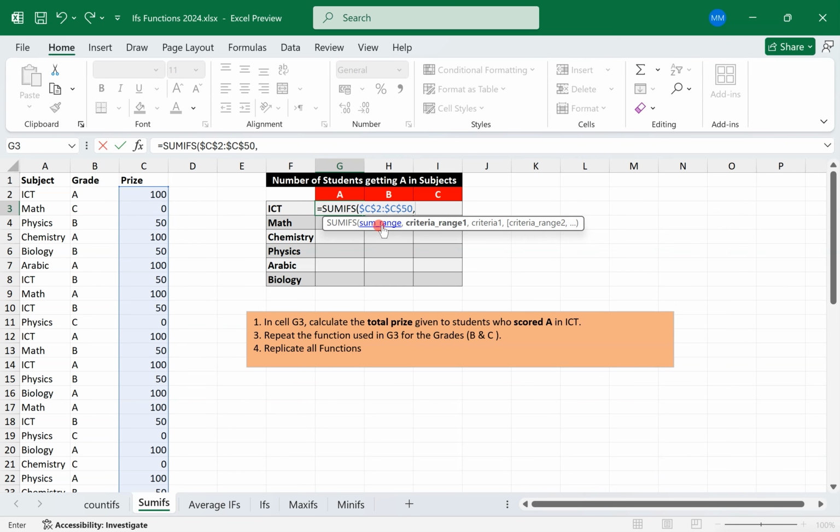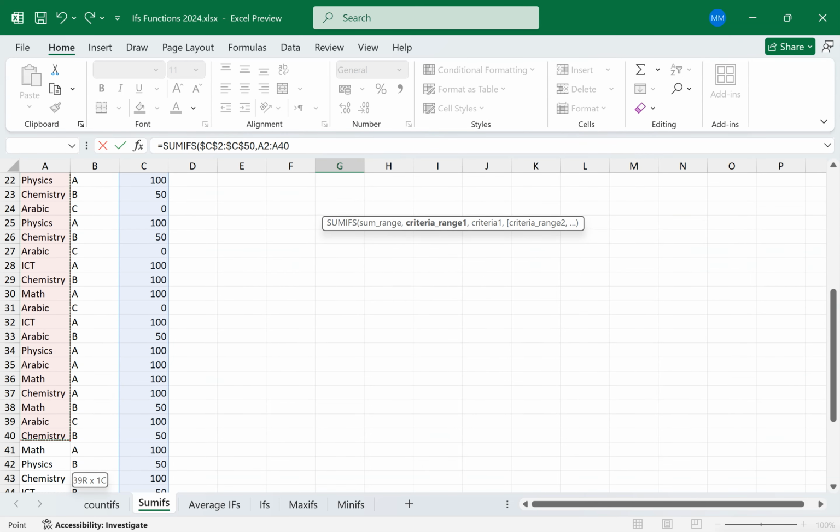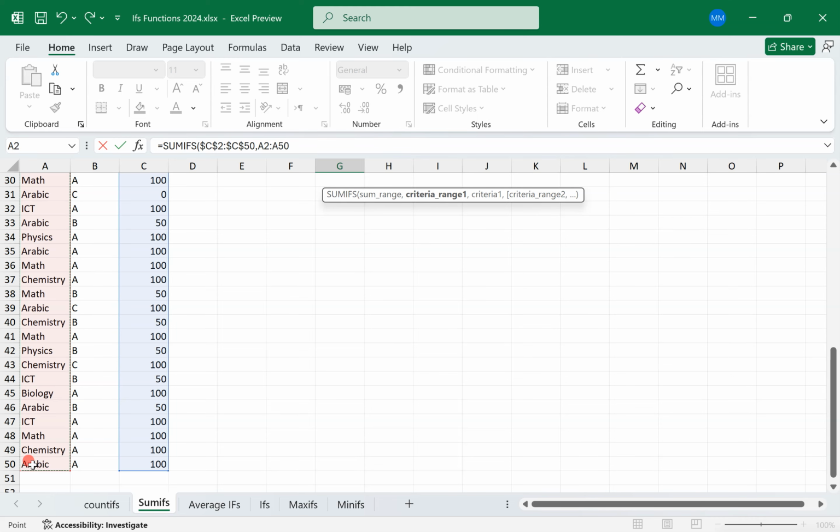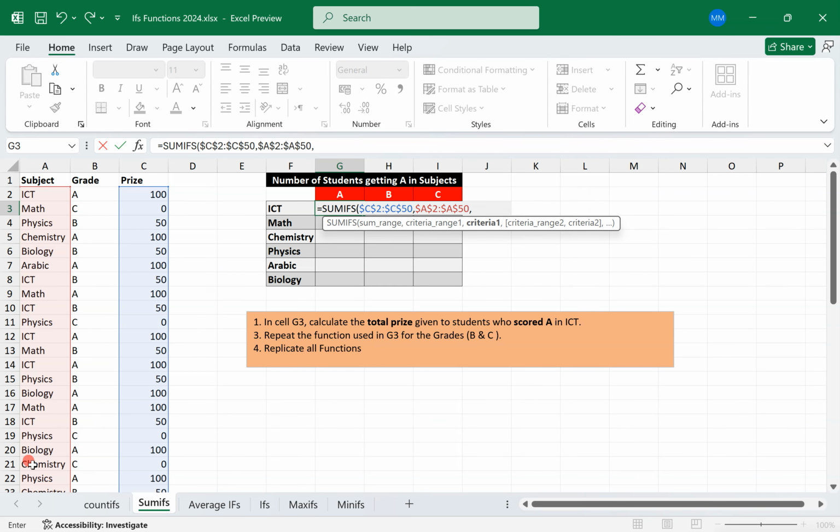Comma, criteria 1 range. Criteria 1 is ICT. Where is ICT mentioned? This is the range where the subjects are mentioned. Am I replicating? Yes, lock automatically. Comma, what's the criteria? ICT. Do I have it next to me? Yes. In the same row? Yes. Are we going to lock it? No, because I'm going to replicate and I need it to change. So F3 is never locked. I need it to become F4, F5, F6, F7, F8 later. So I'll just leave it without locking.